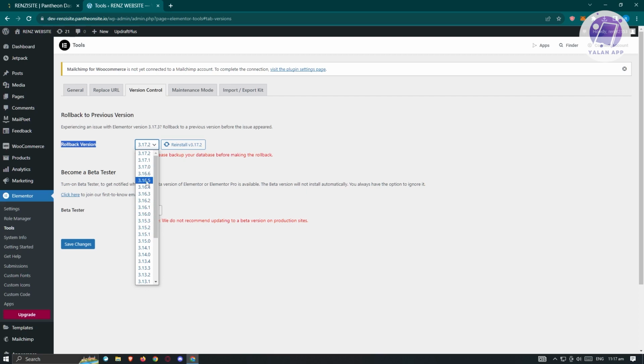So make sure that you choose the appropriate version here, and from there, just click on Save Changes and see if that solves your issue. And that's about it.